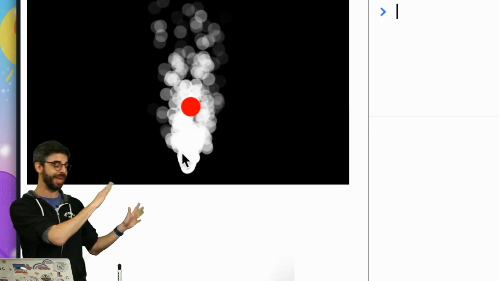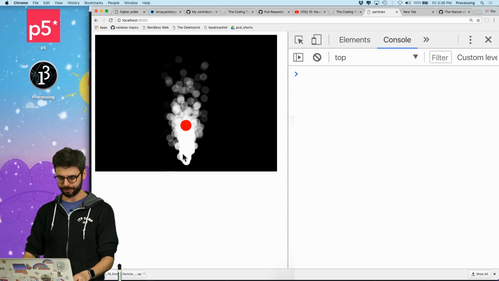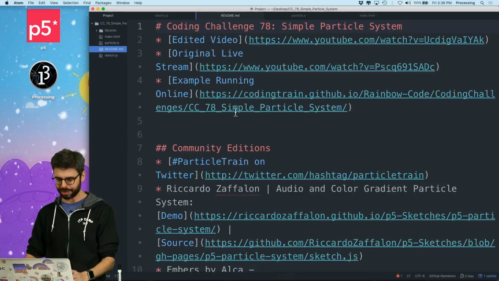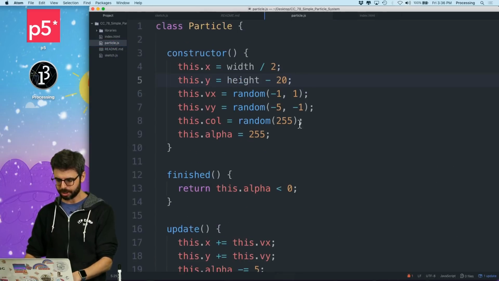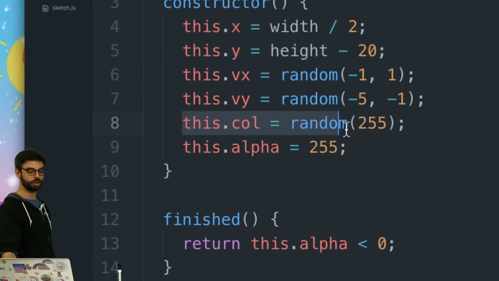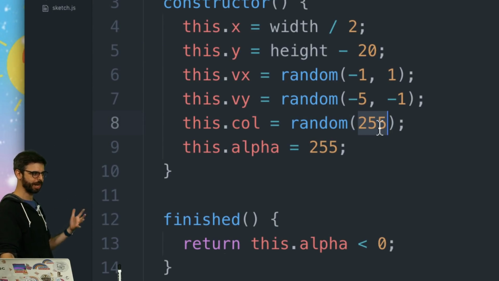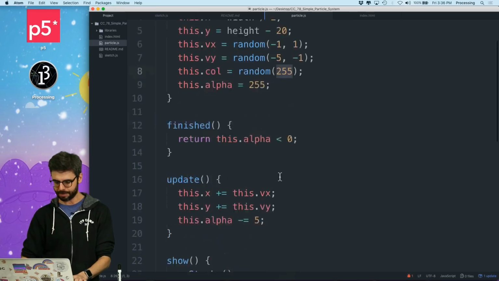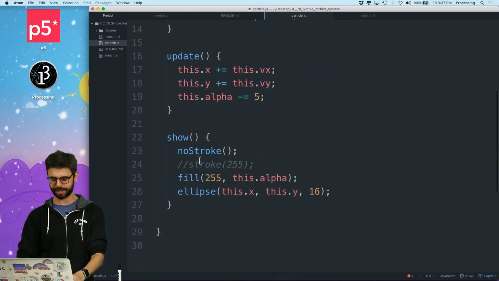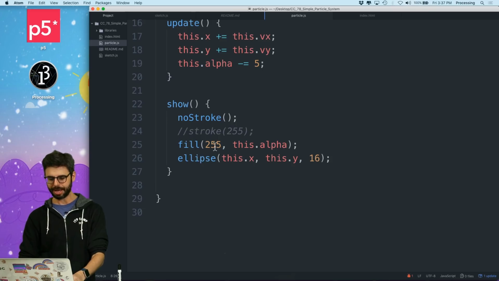So let's create kind of a fake scenario that will do that. What I'm going to do is go to the main sketch, a particle, and I'm going to add a color variable, which is just a random brightness value between 0 and, technically, random 256, because I can get 0 through 255. And then I'm going to fill by this.color, and I'm going to get rid of the alpha. So there's going to be no alpha now.